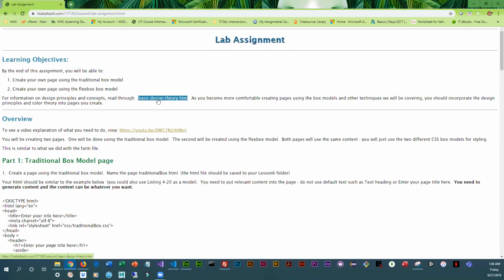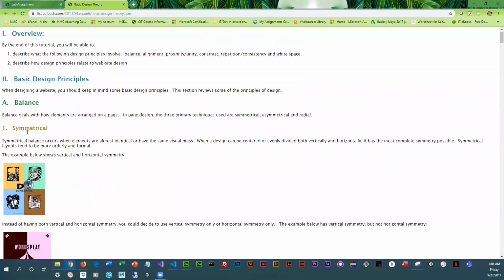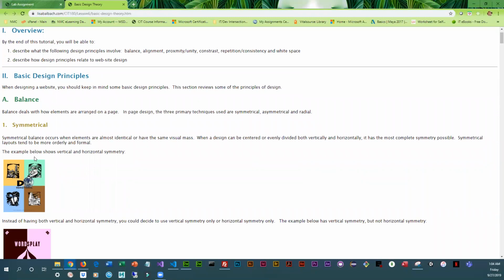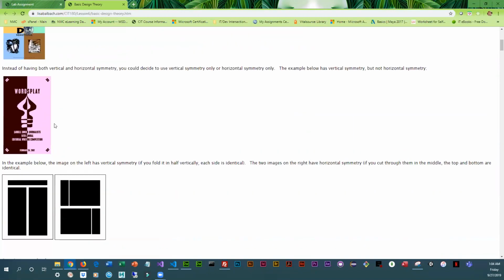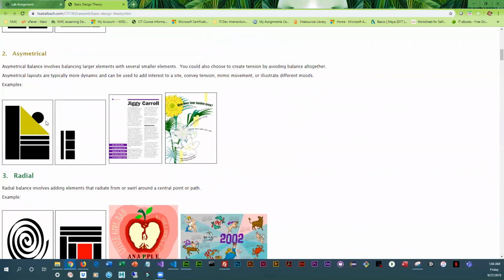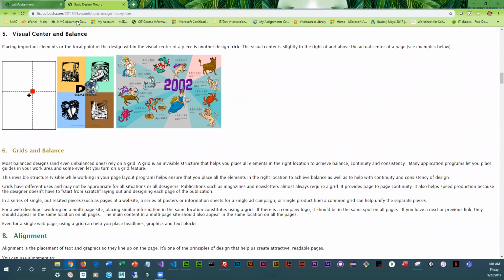And so you may want to read through this design theory page. For some of you, this will be new. For others, this will be a review. But it does talk about some basic design principles that you can apply when you are actually creating your own web pages. And there's a ton of examples that kind of go along with this.